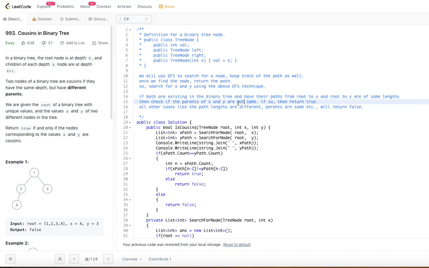So if they are not same, then only we have to return true. If they're the same, we will have to return false, because they cannot have the same parents. That's what it is, right? So if they're not same, we have to return true. All other cases, like the path lengths are different, the parents are same, the node is not found or node is null, in all those other cases you just return false.